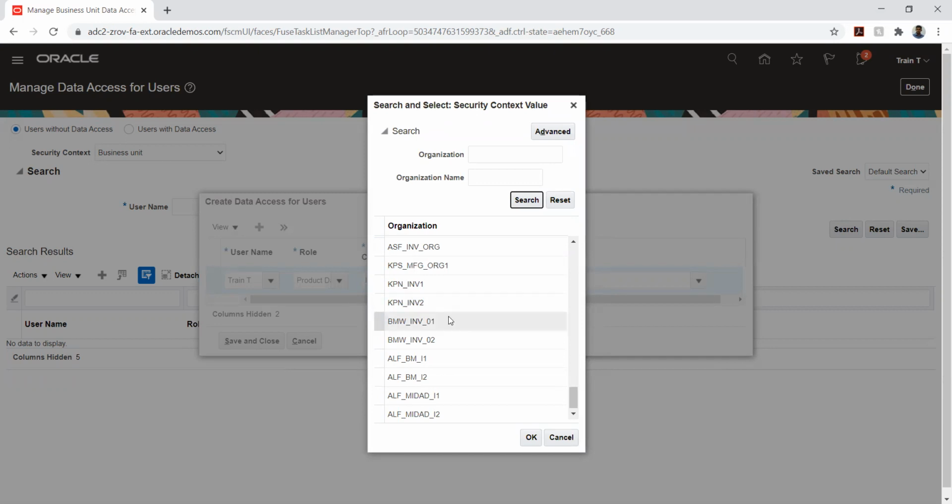In some cases it will take time to reflect. For now, what I'll do is I'll take ALF. ALF is the one I created for the testing purpose. It was working fine. So I'll just take this option for now.